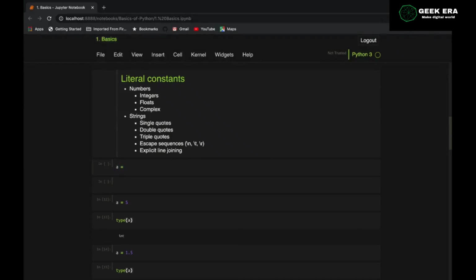To write the complex part of the number, which is the imaginary part, what we do is we append j in front of the constant number. So now this j represents the imaginary part, and what we can do is write 1 plus 5j. This becomes the real part and this becomes the imaginary part. If I try to print it, it will be 1 plus 5j. And if I try to print the type of a, what I'll see is that it is a complex number. So these are the three number literal constants that Python supports.